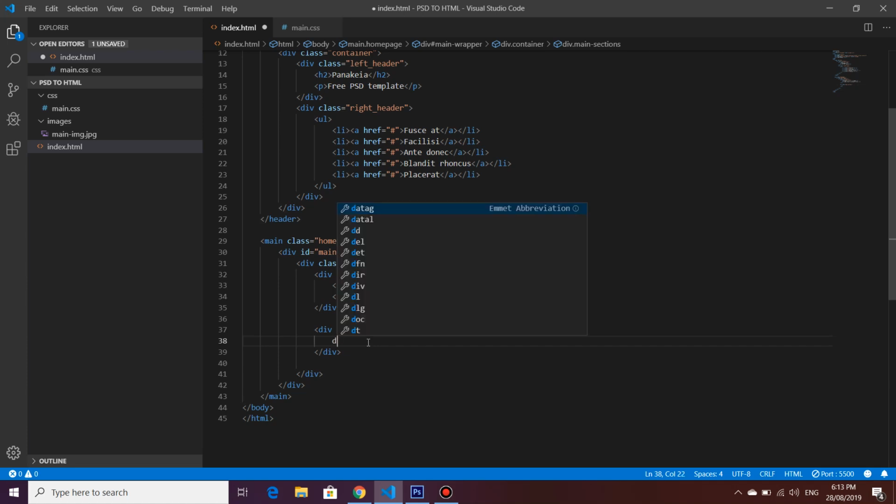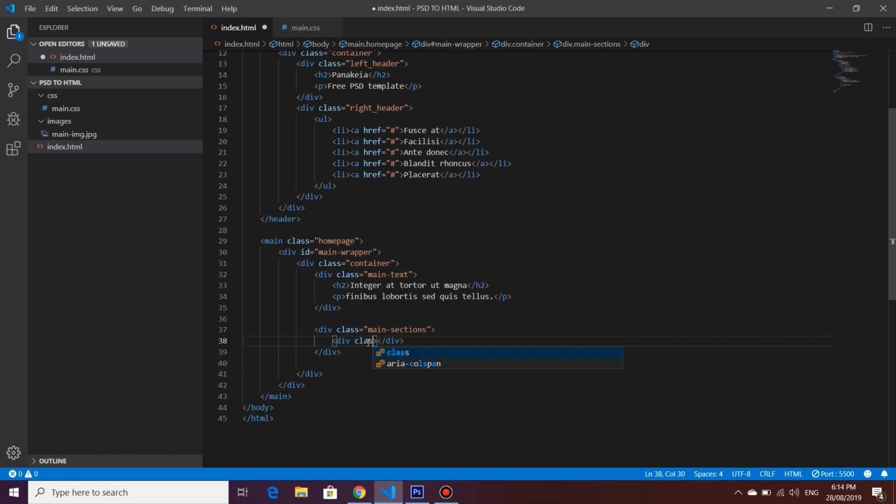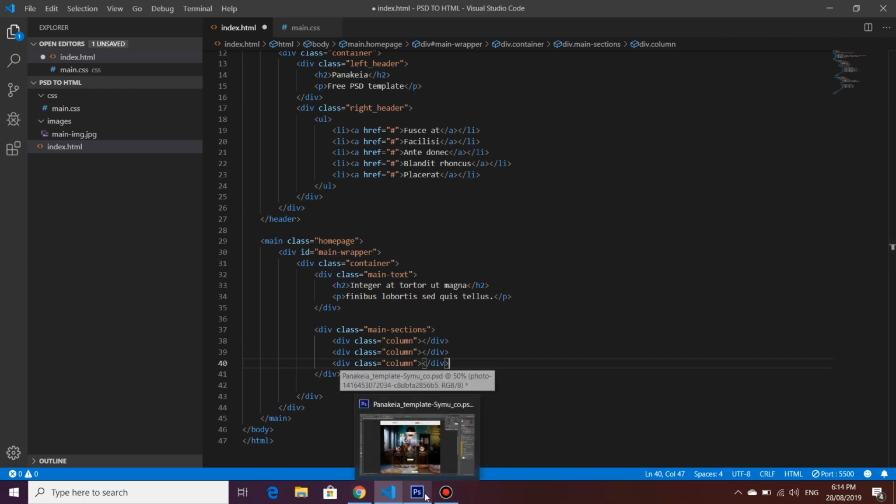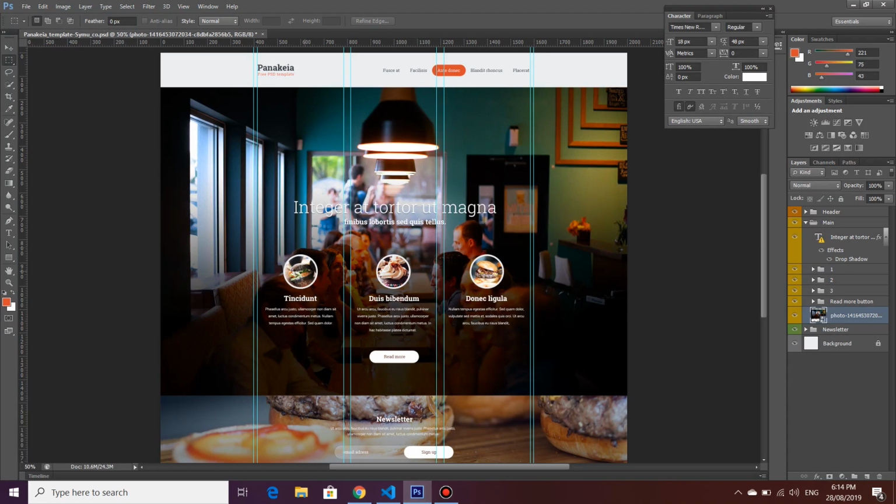So let's create those three divs with the same class. I will call this class column, and we need two more. Okay, inside those three divs, we first need these images. So let's pull these images from this template. So we need to first find those images.